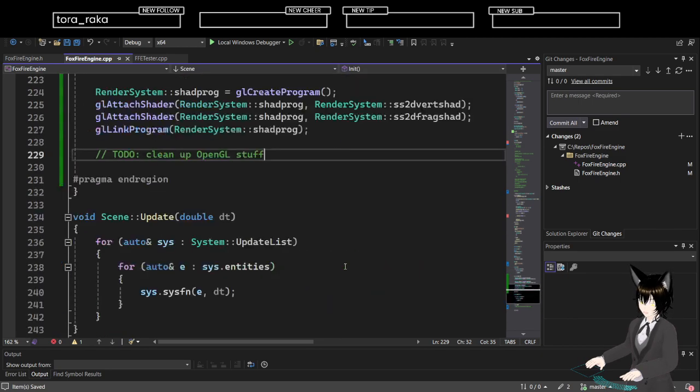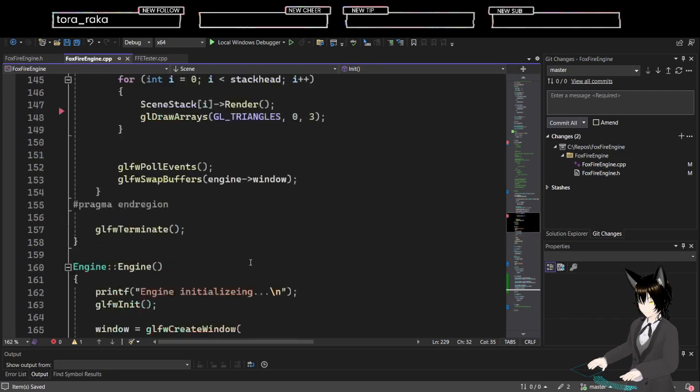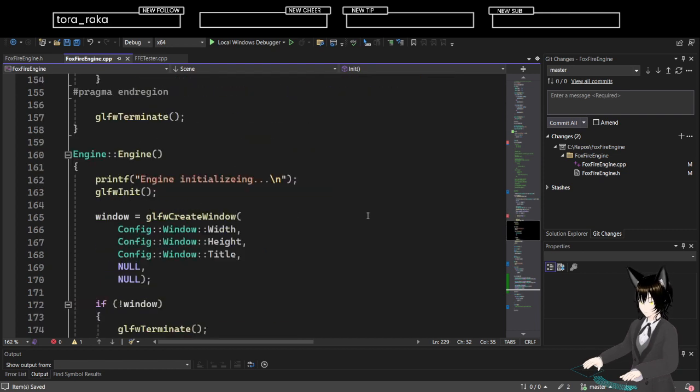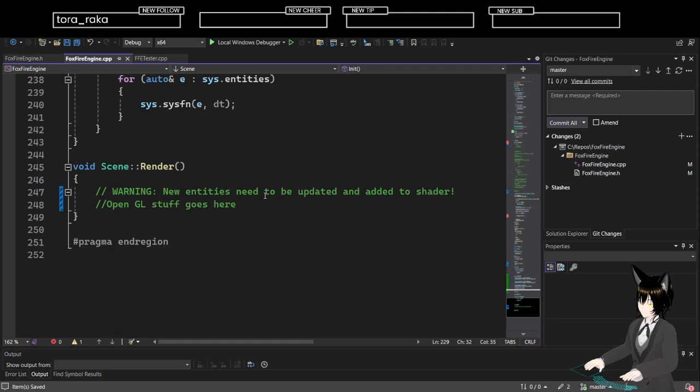Because now it should go make context current. That's fine. And here it is render draw arrays. Ooh. It's in the initializer. And then rendering.